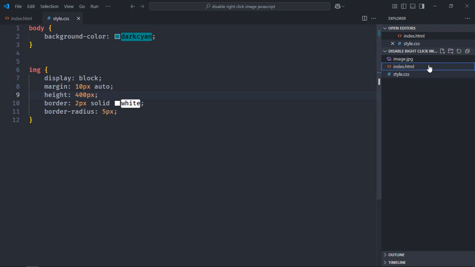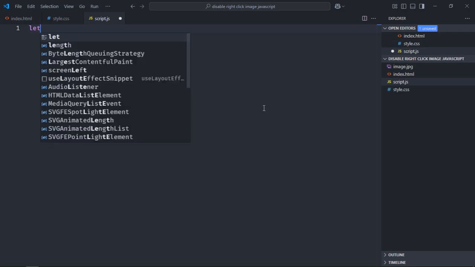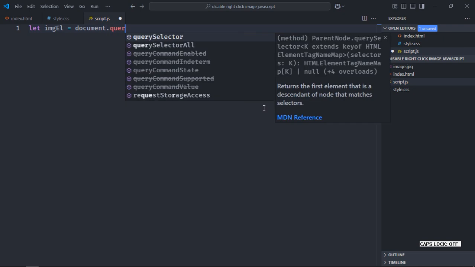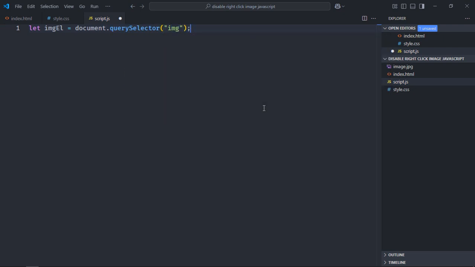Here, create script.js file. Select the image element. We'll select it by the tag, which is img. Now here we need to add an event listener that will be context menu, which will get triggered when we do the right click on the image element.